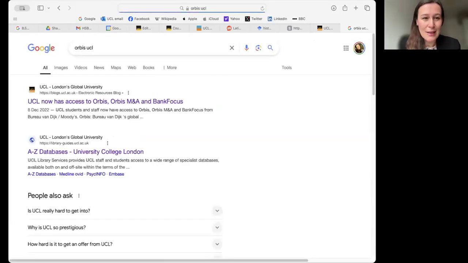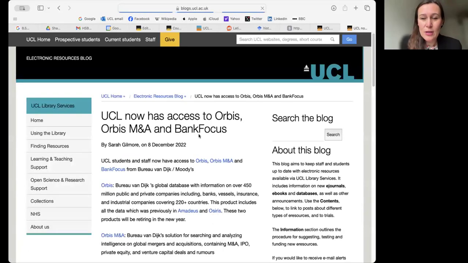If you don't have the link, it pops right there at the top, and you land on the UCL library page. And here, if you have an interest in Orbis mergers and acquisitions, or if you want to go into banking, maybe for your group project, you may want to explore this mergers and acquisitions or bank focus, but kindly stay to the instructions, which is for your individual proposal and analysis demo.